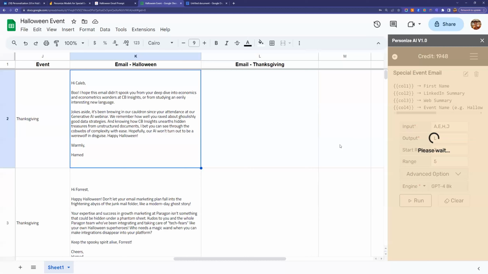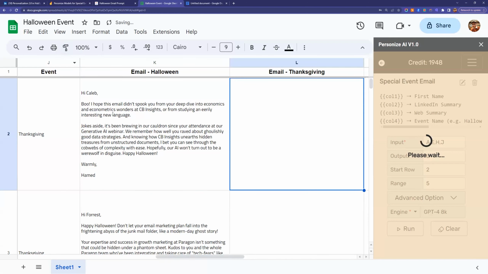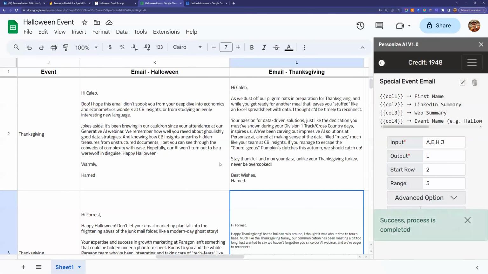Can you zoom in on the Halloween email for Caleb? Okay, I want to read that and just compare it to the next one that is going to generate. Oh, I've seen this: a book for a deep dive into economics, metrics, studying and translating new language, improving. There are solutions in the market. So let's see this one.